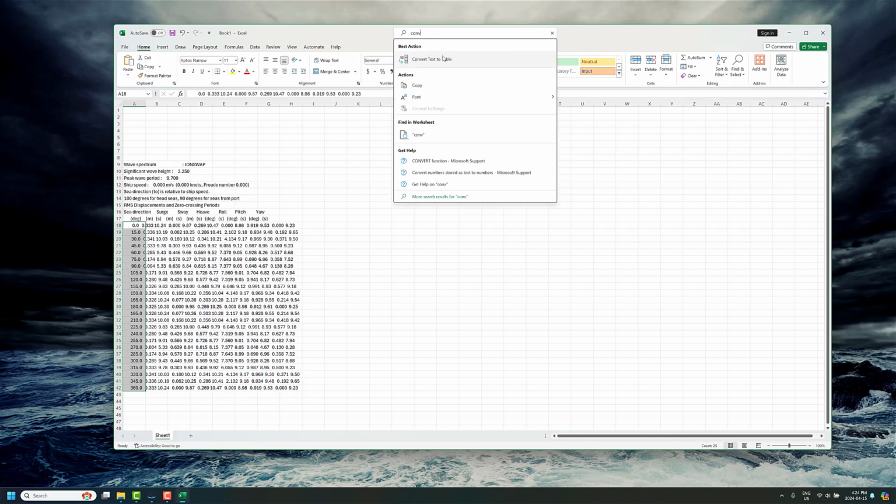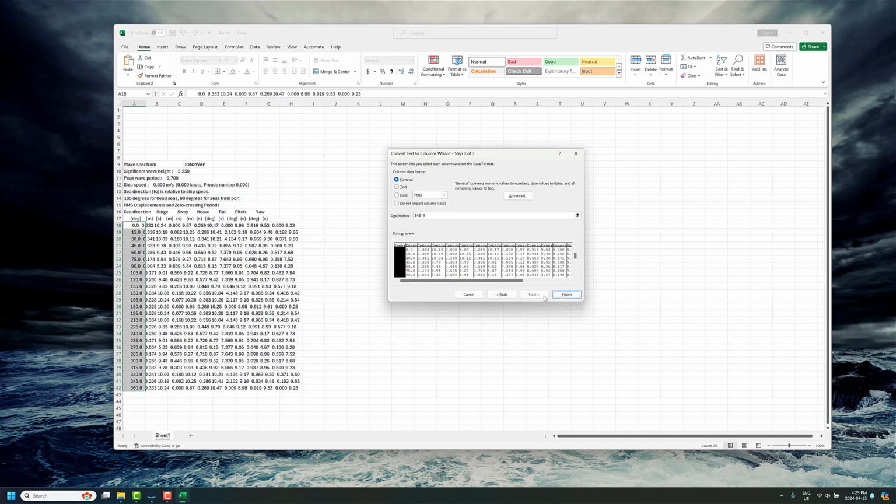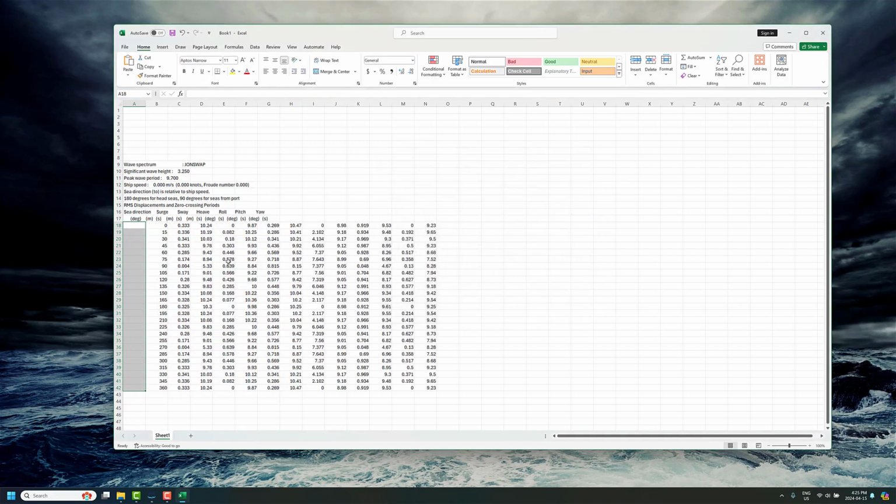And we want to do convert text to table. Now you need to pick delimited here, which means it's going to be looking for something that's separating the data points. It's basically white space, so tab and space. You can see it's changed here, it's detecting that. And we just go finish. Great. Now I haven't got the headers all lined up here, but I know that this is direction, surge RMS and surge zero up crossing period, and so on for the other degrees of freedom.